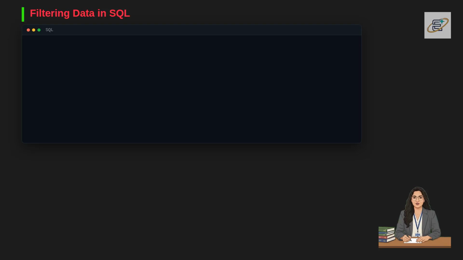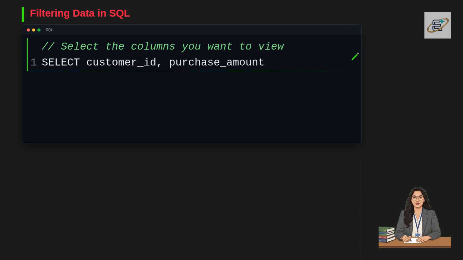Before you can visualize specific trends, you often need to filter your dataset to isolate the exact information you care about. In modern data analytics, SQL is the standard language used to query and filter data directly from a database. Let's look at a basic example of how you might extract high-value purchases. First, you use the select statement to choose the specific columns you want to view.